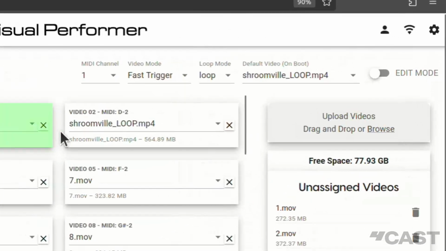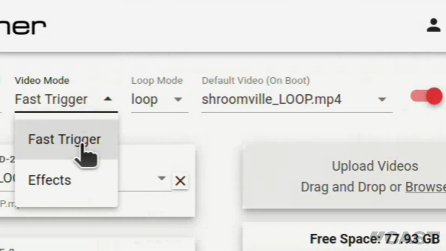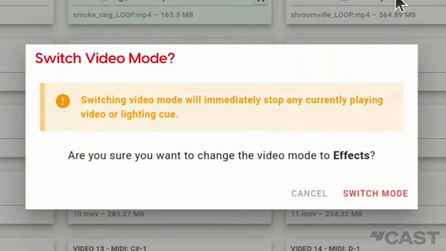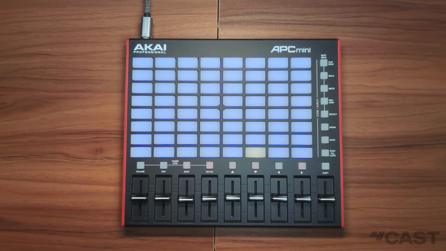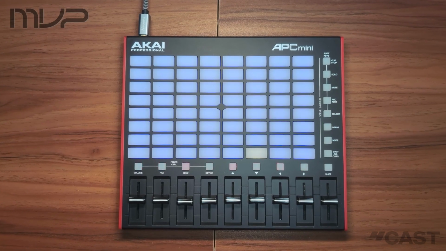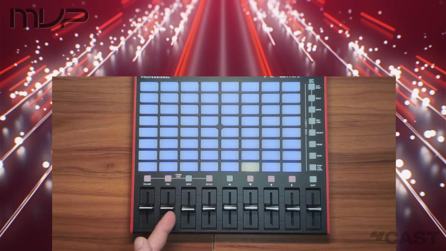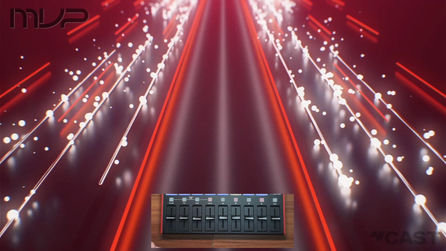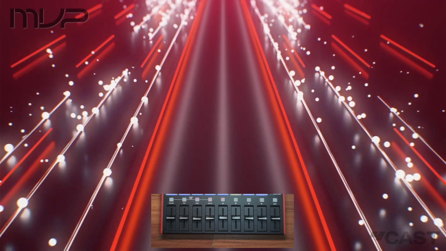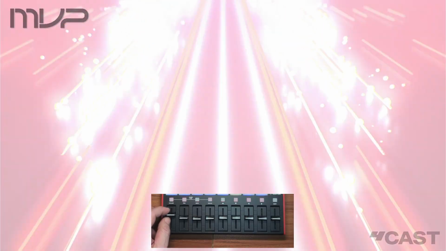Click on the Videos page, and click Edit Mode. Now you can switch video mode to Effects. You'll get a little warning to confirm, choose Switch Mode, and now we're ready to go. I've got an APC Mini. Now these faders are programmed to MIDI CC 48, 49, 50, and so on, which happen to correspond with brightness, contrast, hue, saturation, etc. And it's as easy as sliding a fader.